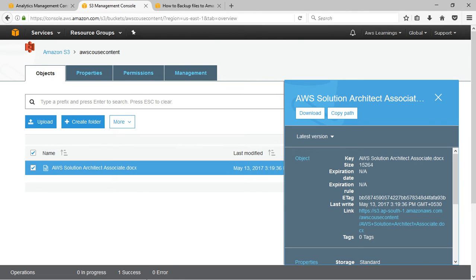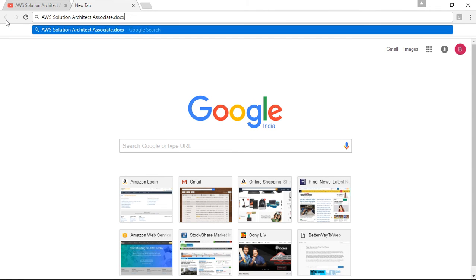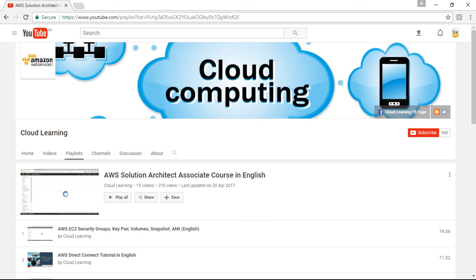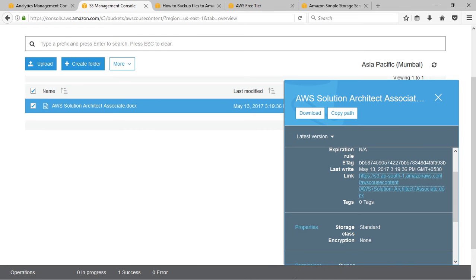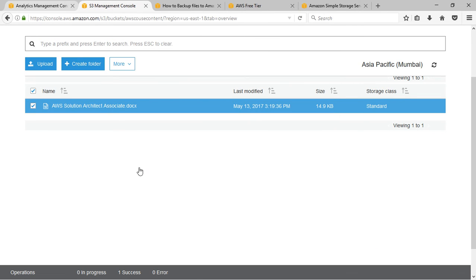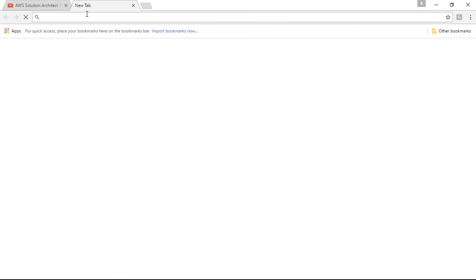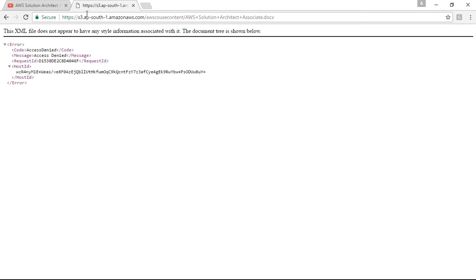I try to open this one. Let's see what happens. You can put one object up to 5 GB, as I told you earlier. Sorry to say, just a sec. So here I am, and if I copy this path, suppose in a different browser, I open it. See what I'm getting, it says access denied, right?